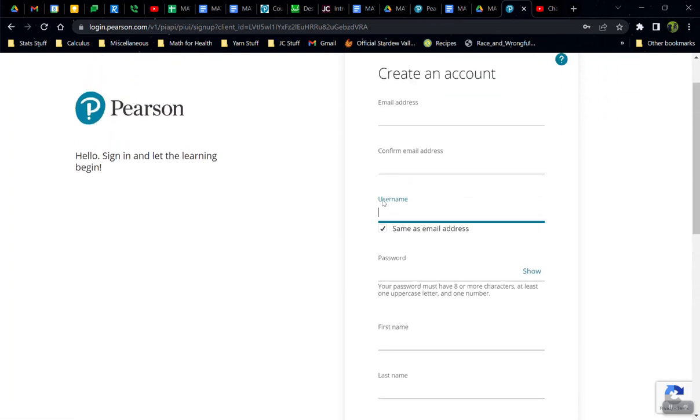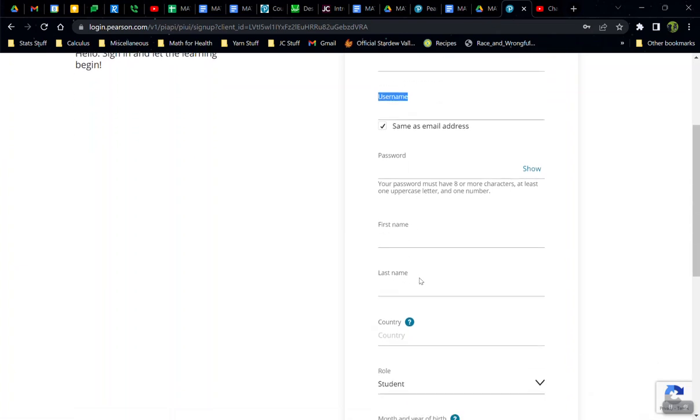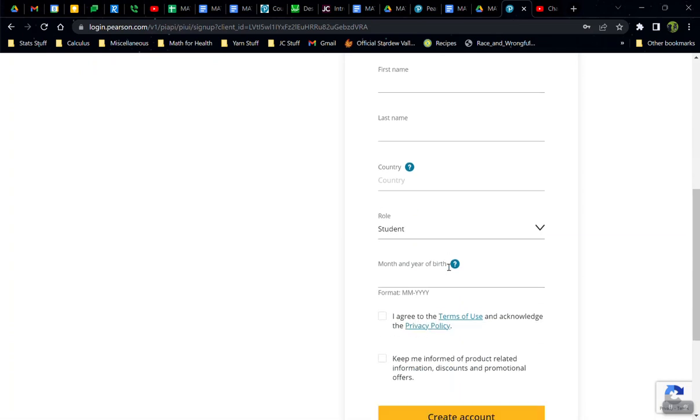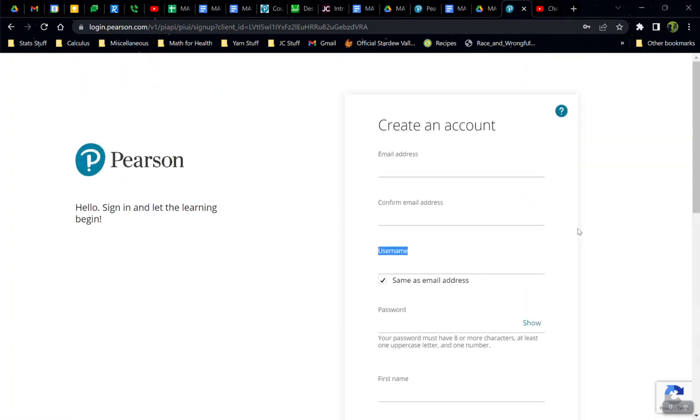If you don't have a Pearson account, make sure you write down your username and password somewhere that you can access, that no one else can access, because your instructor is not going to know what it is. I can't tell you the number of students that have emailed me halfway through the semester saying, do you know what my password is? And the answer is no, I do not. I do not know your password.